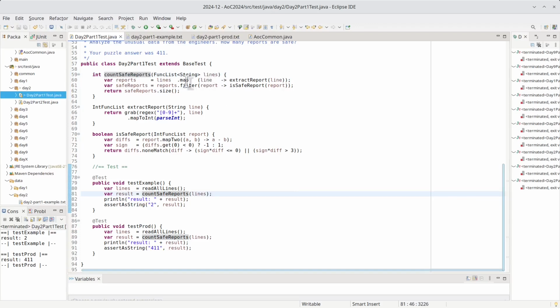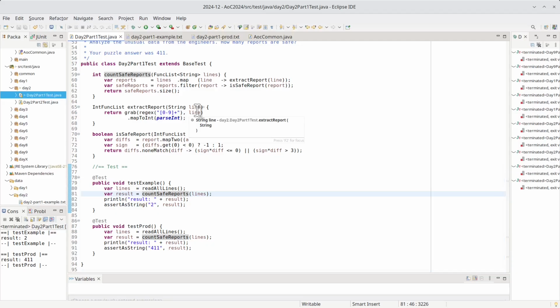So we want to calculate the number of safe reports. From all the lines, I look through one line at a time to extract the report. You can put this in there directly, or you can extract it out. It depends. If you want this to be more descriptive, instead of having to read the code, you can just put it in a method like this.